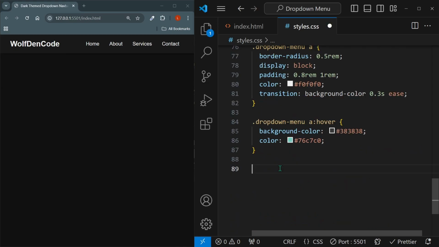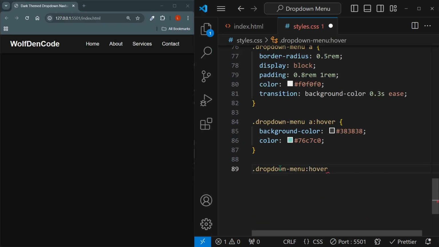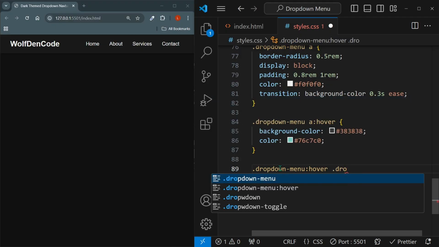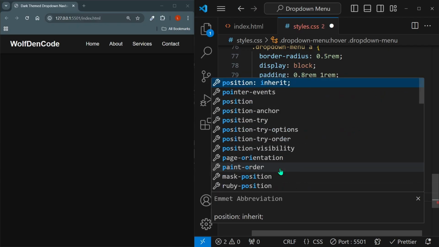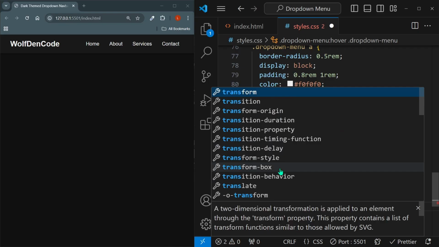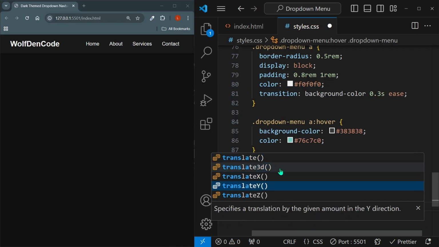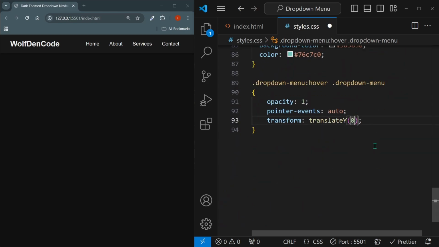What we'll be doing instead is modifying the drop-down menu's hover event, meaning whenever the drop-down menu is hovered over, and putting a space, we will change the styling of the drop-down menu. Whenever it's hovered over, I'll change its opacity back to 1. I'll change the pointer events back to auto. And I'll also say transform translate on the y-axis back to 0. 0 being the original place. Because remember, we offset it by 10 pixels, and this will give a subtle animation to the drop-down menu.